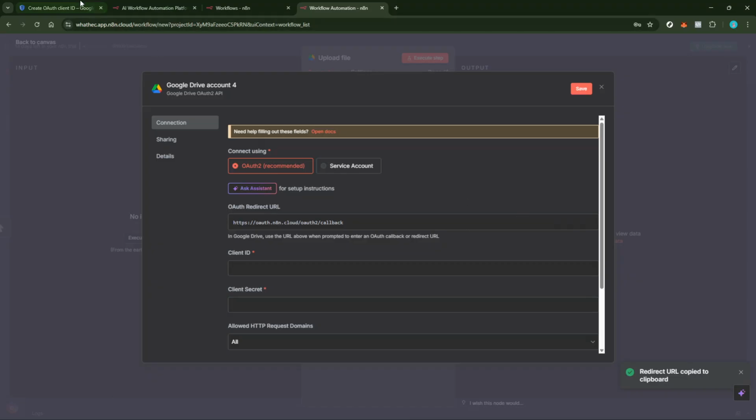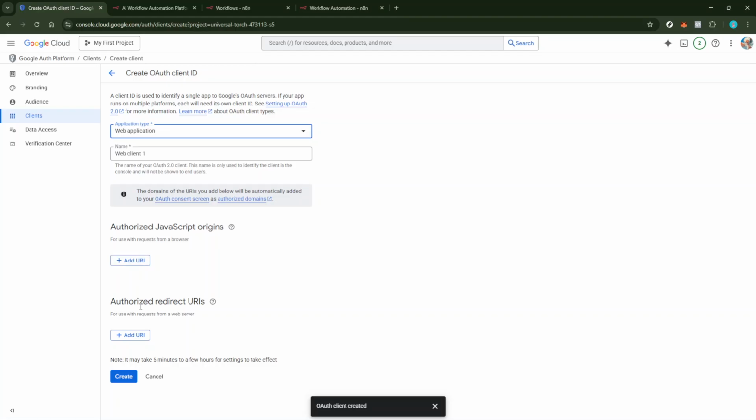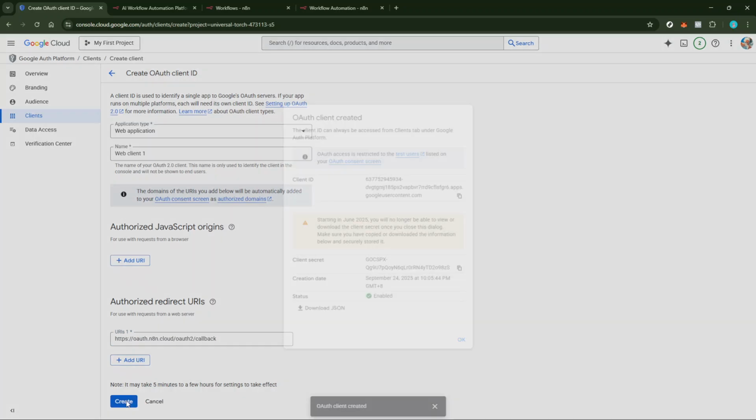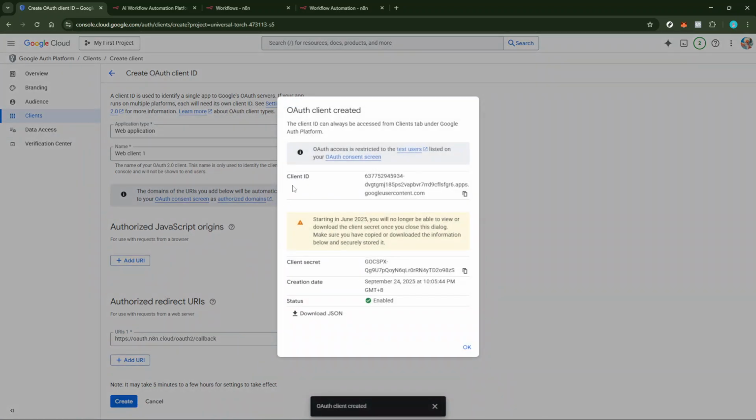You're going to add this URL, so paste your copied OAuth redirect URL into the appropriate field and click on Create to finalize everything. The critical step here is to ensure this URL matches the one provided by N8n because this is how the two systems communicate securely.